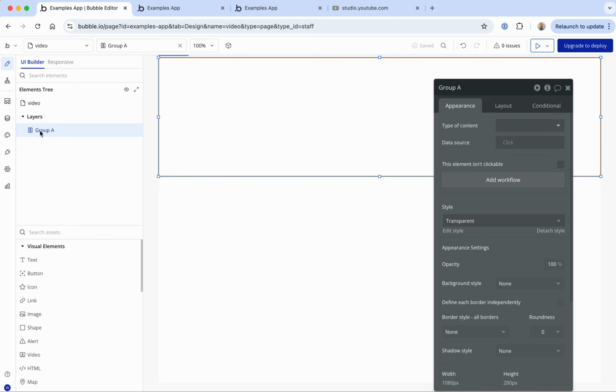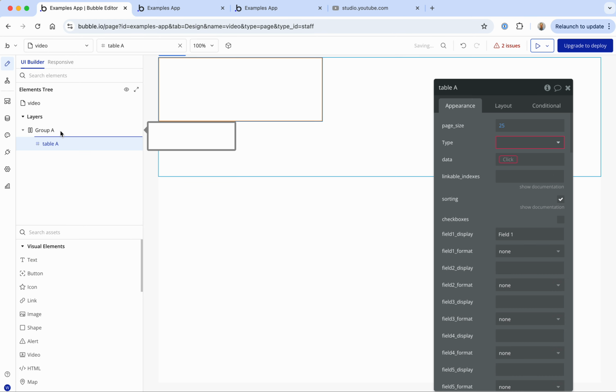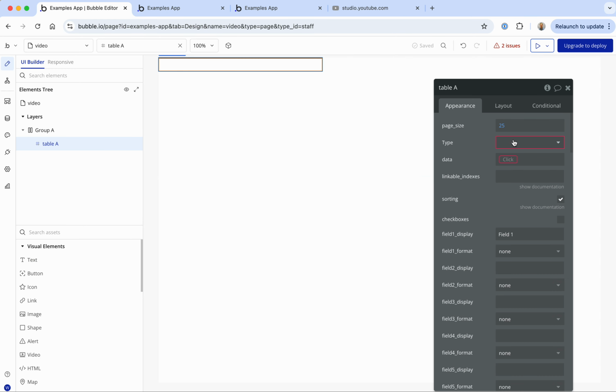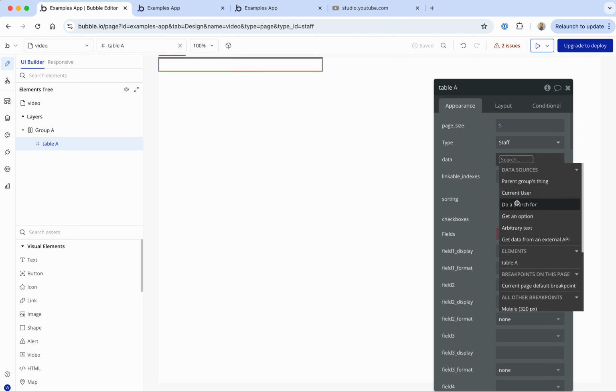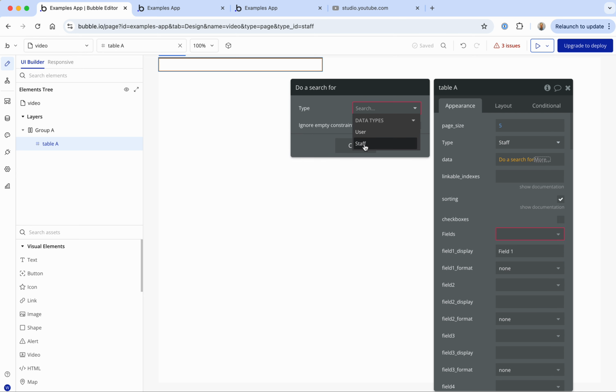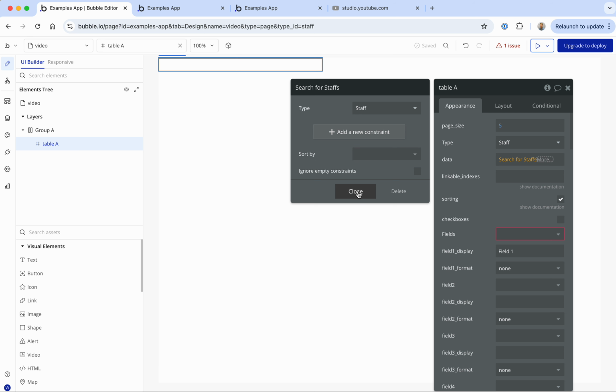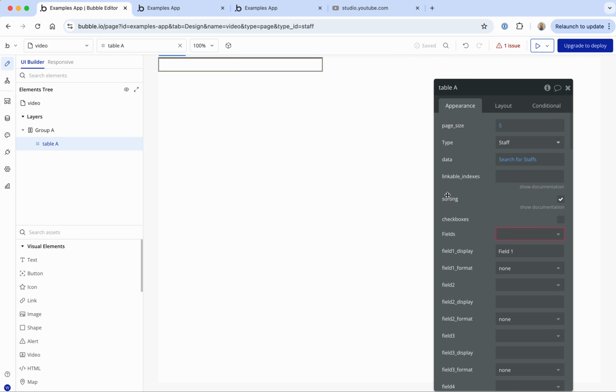You can see I have a defined group, which already has its size set up. Then I can go ahead and insert this table. I'm going to choose the table plugin and drop it in here. I'm going to set this to 5 so that we can see pagination working. I'm going to choose the type, staff, and then do a search. I'm just going to show all the staff that we have in the system, and I'm not going to do any filtering at the moment. We'll come back to that. I'm going to disable sorting for a moment.